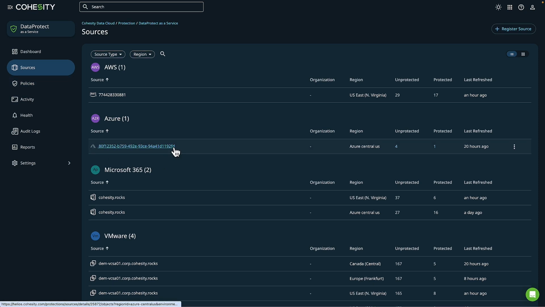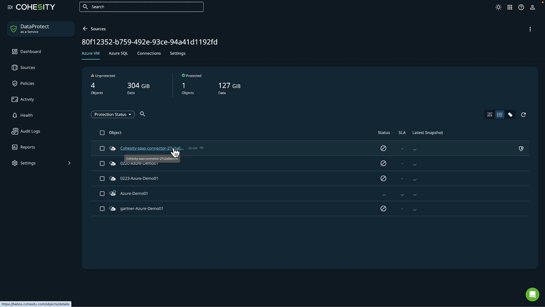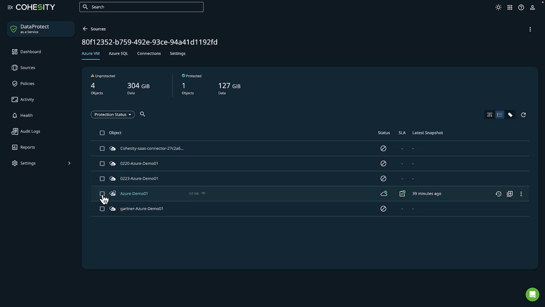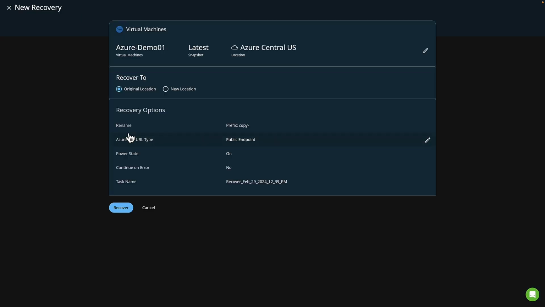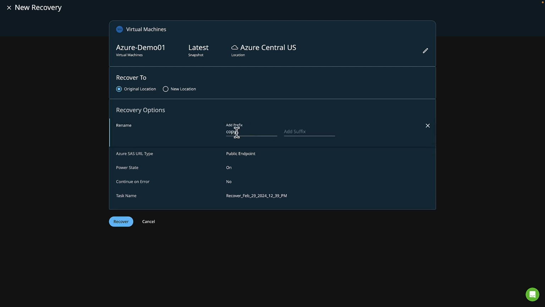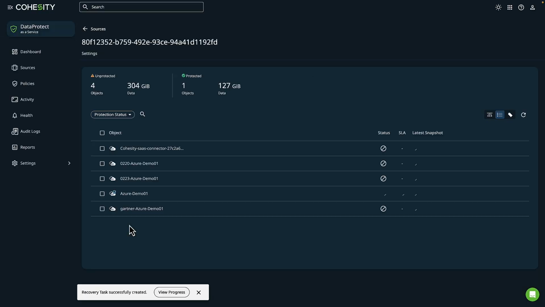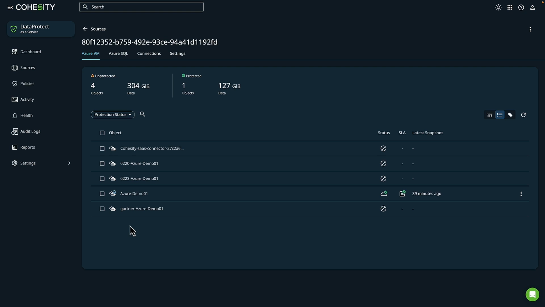The last part of my demo for today is to show you how to restore an Azure VM. I'm going to go ahead and click on my Azure. I'm going to choose the server that I have and I'm going to click Recover. Today, I'm going to go back to my original location, but I'm going to put a prefix on here so that after the restore, I have the ability to review the system before I put it into production and even rename it. So that has initiated.